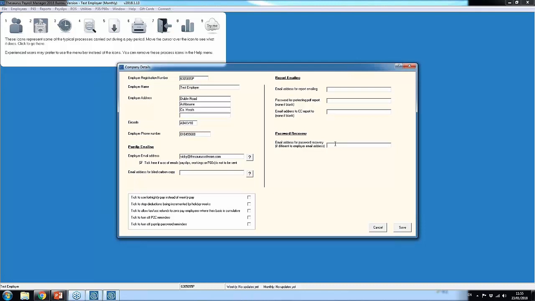So this means that if you go to open the software and you can't remember a password, a frequent enough call or query that we get, you will be able to just click on forgot password and it will email an overriding password to the email address that you have here. As I said, if you haven't put one in, it'll use the employer email address, but you can have different ones if you wish.